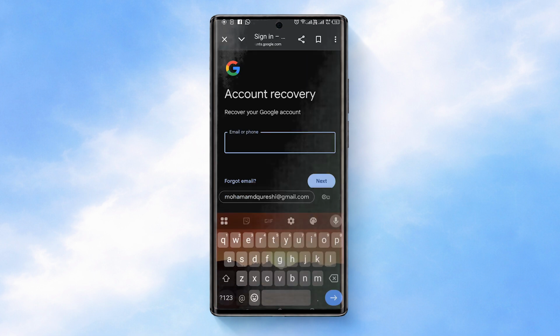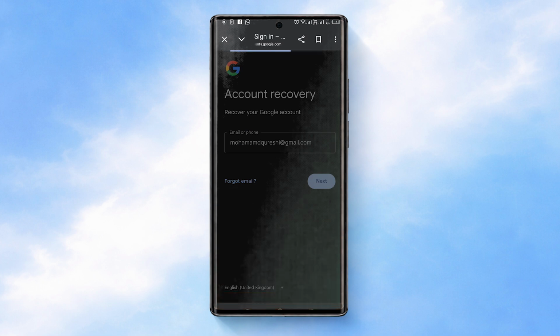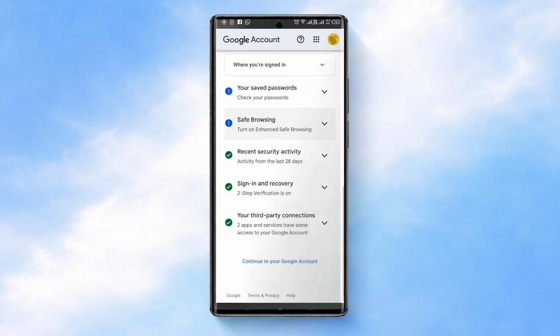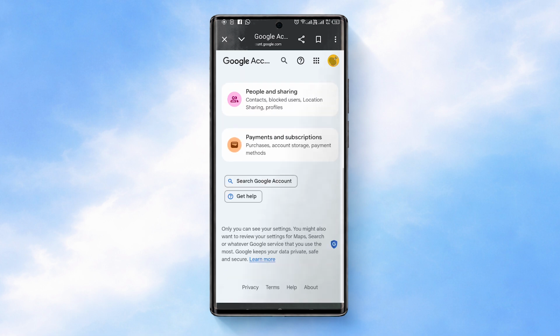Now enter the email address of your Gmail account that is deleted. Now tap on Next. Now continue. And here you go. Your Gmail account should be permanently recovered. With this way, a permanently deleted Gmail account can be recovered.